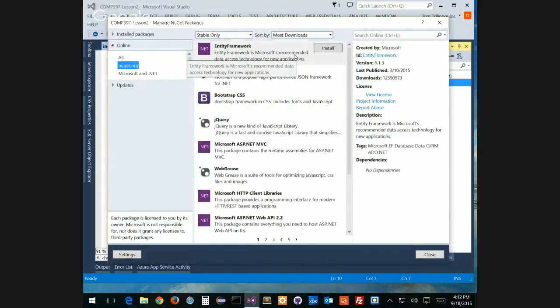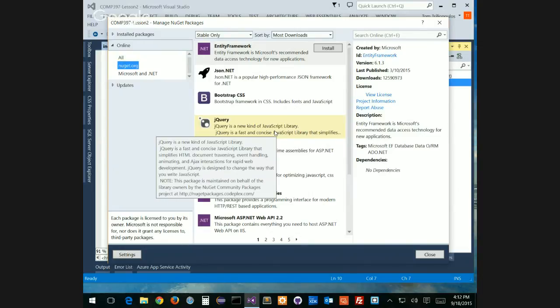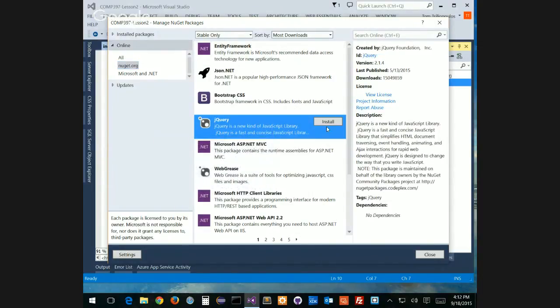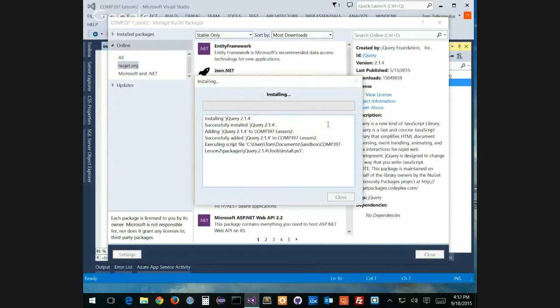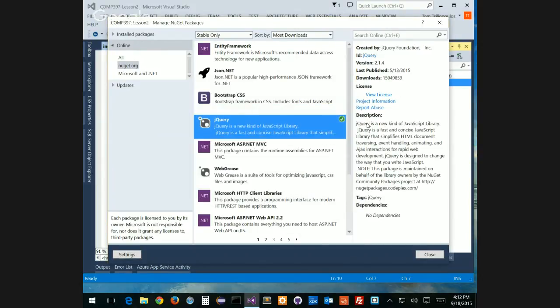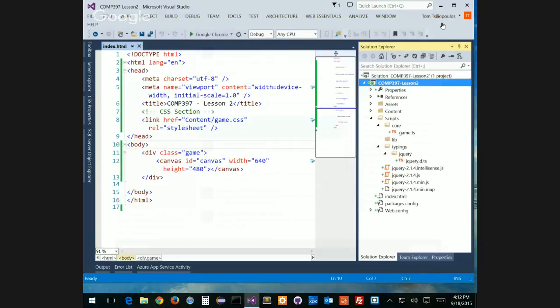Now, remember, this is not just for typings, but it also gives me NuGet packages that I want to download. For example, I want to download jQuery, right? So we're going to click on jQuery and click Install. Let's click Install together. This is going to actually install my jQuery library. I'm just going to click Close here. Right here in my scripts, if I open it up, there it is. There's my jQuery library, right? I could certainly move this into lib, because it's not dependent on anything else.